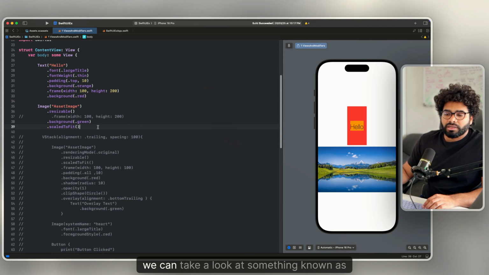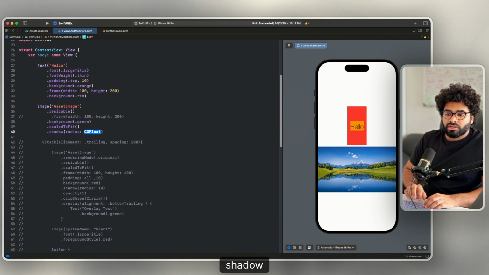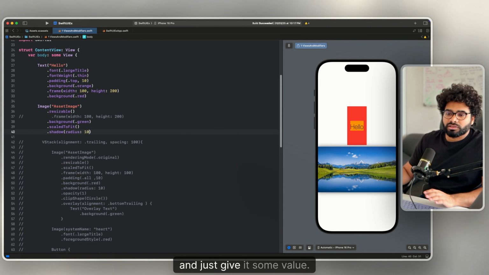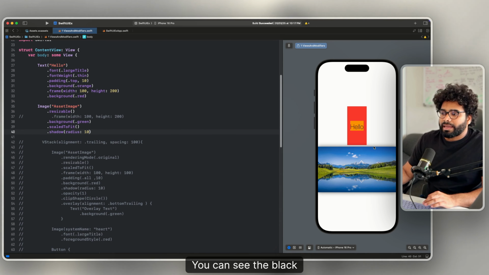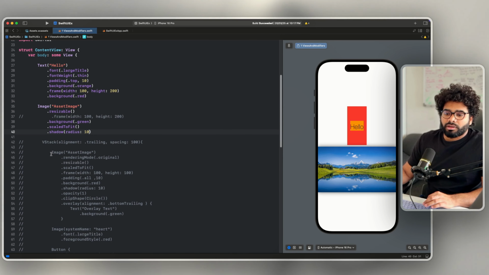And we can take a look at something known as shadow and just give it some value. You can see it is surrounded by a black shadow.